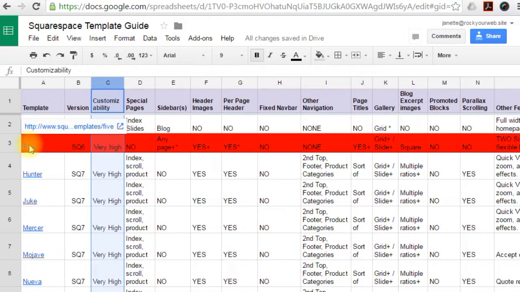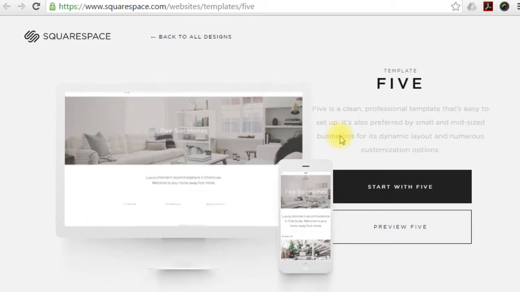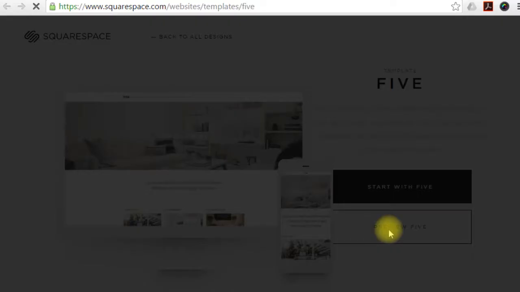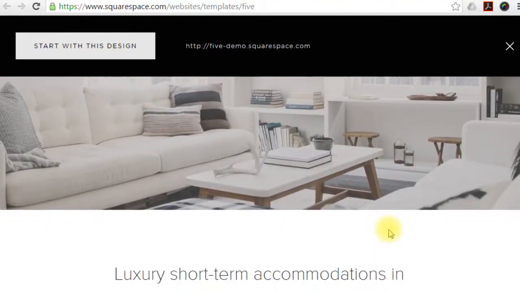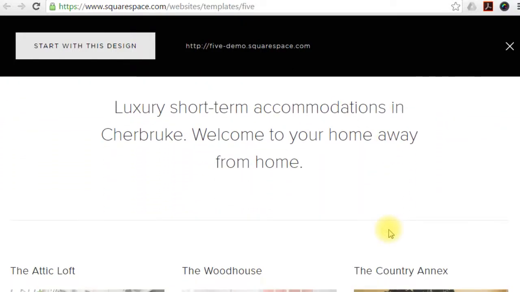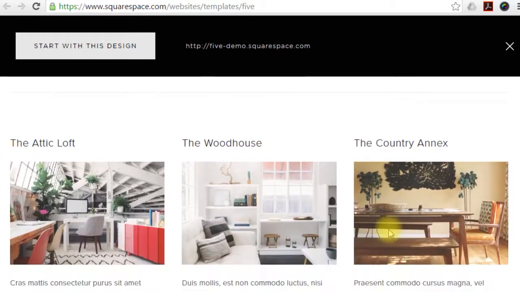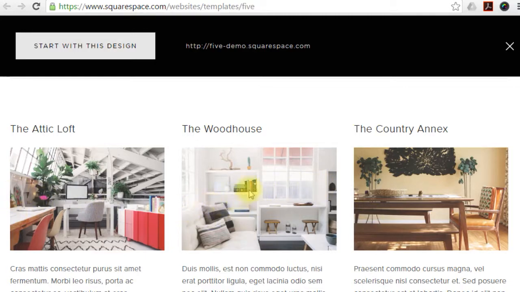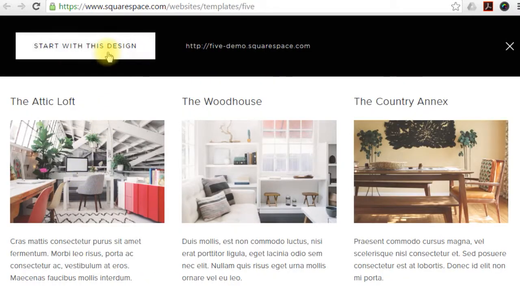So now if I hover over it, it will bring up the link, and I just press on this arrow. And up it comes. I'm just going to have a look at it. I think that looks quite nice, very modern. And I love that there's 3 columns because I do want to highlight 3 things in my site and kind of give 3 paths to the user through my site. So I'll go ahead and start with this design.